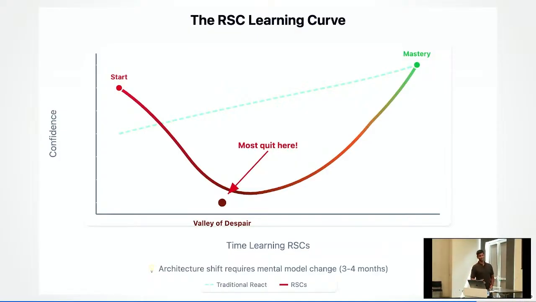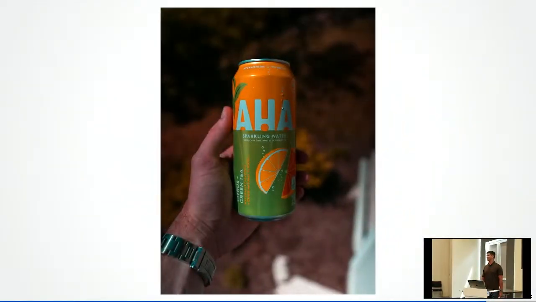And the goal is, once we go through that, without quitting, once we go through that valley of despair, are we going to get that aha moment and say, all right, I finally get this stuff? I'm going to go make some great applications with React Server Components. Yeah, is everyone on board? We'll meet again in 6 months?